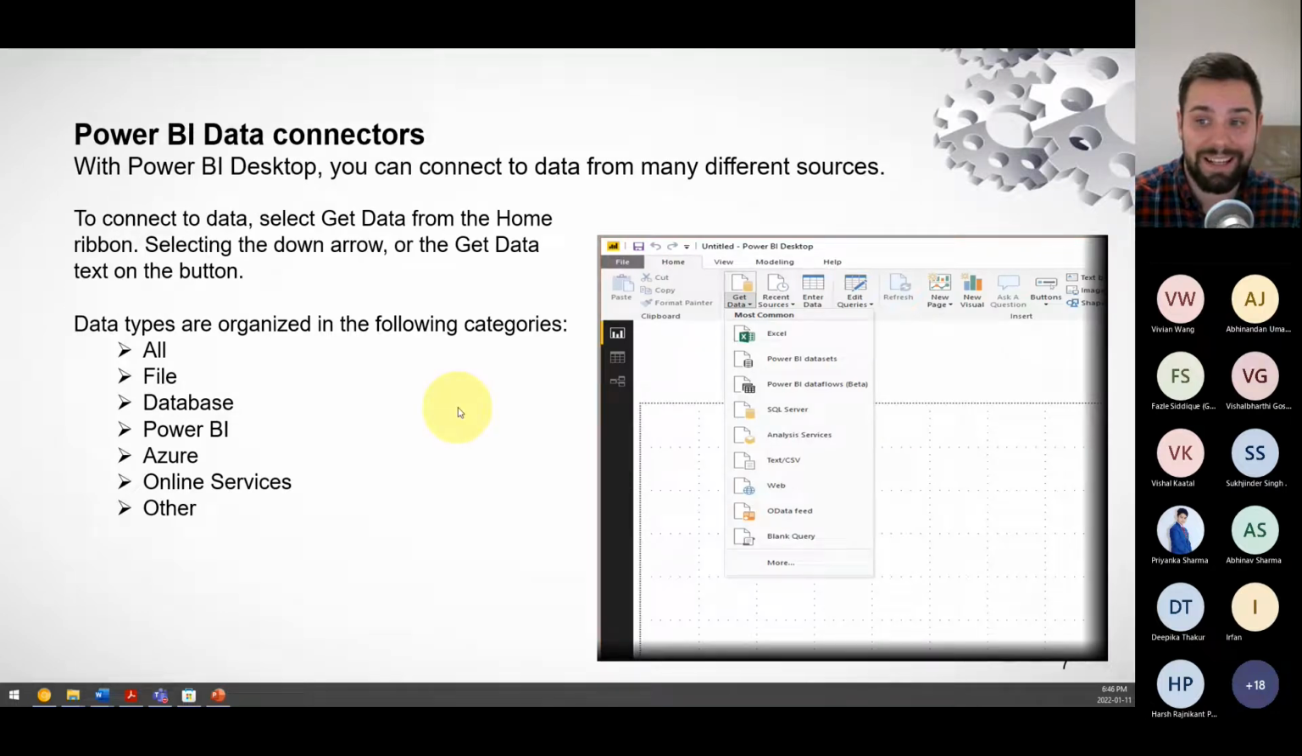So Power BI data connectors, this is kind of the cool part with Power BI, and we'll get experience with connecting to a CSV file today. They're actually up on Blackboard if you want to download those right now and save them into your week one folder. You can download them from Blackboard in week one.